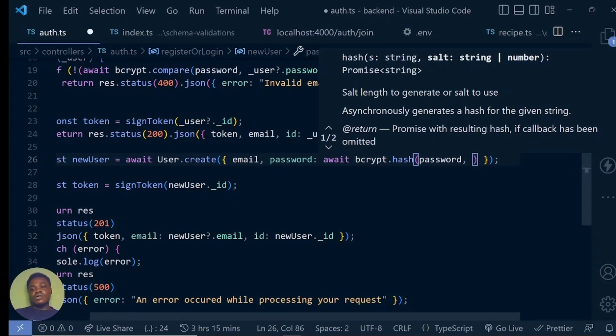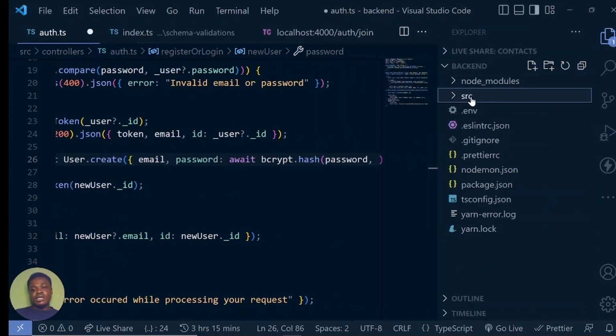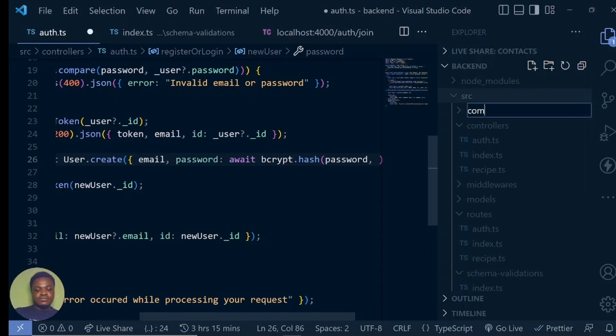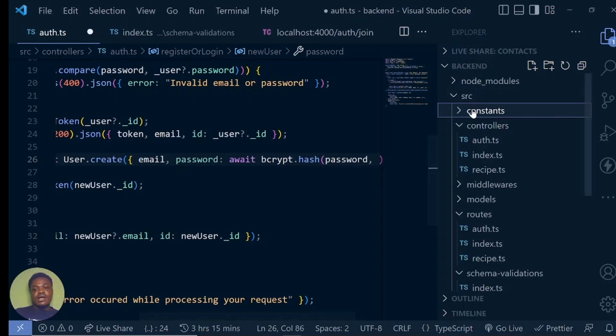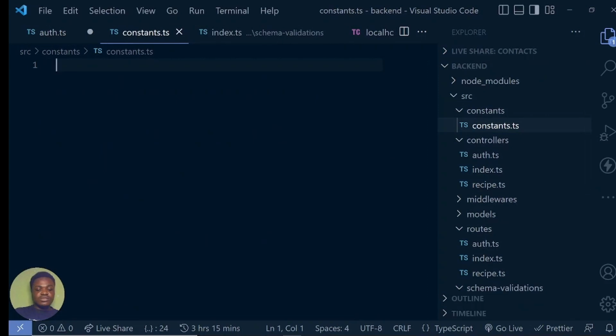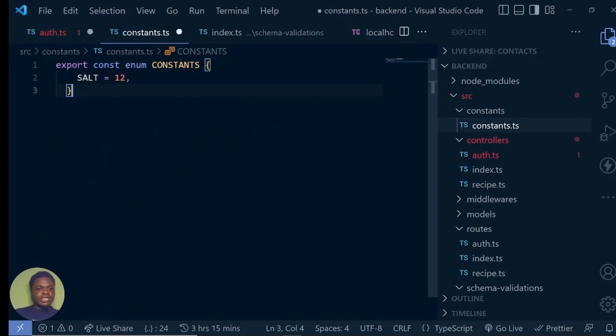So I'm going to go right up here inside the source folder. I'm going to right click and click on new folder. I'll call it constants. So anything that I have that is going to be a constant, I'll have it stored here, constants. And I will call this one constants.ts. And I'm just going to say export const enum. So this is going to be an enum, and I'm going to say that salt equals 12. So anytime I call salt, it's going to be equal to 12.